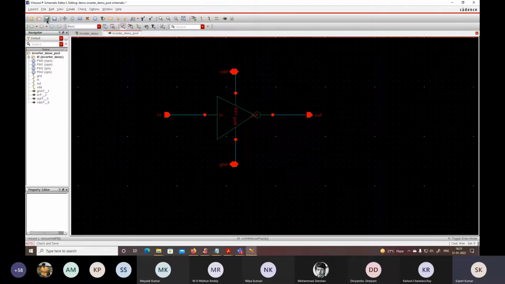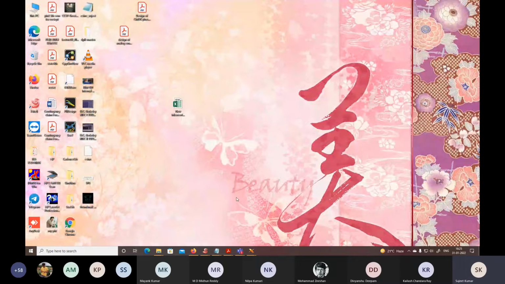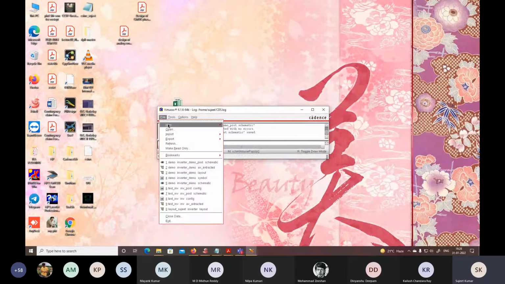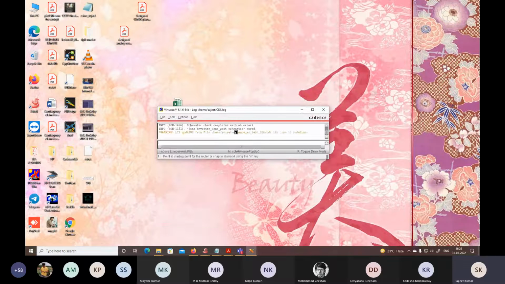Now check and save. So our test bench is ready, in which our schematic layout and AV extracted view is invoked. We are going to invoke the AV extracted view in this schematic. So for that we are going to create one config cell here. So go to this window, now go to new, go to the cell view creation.